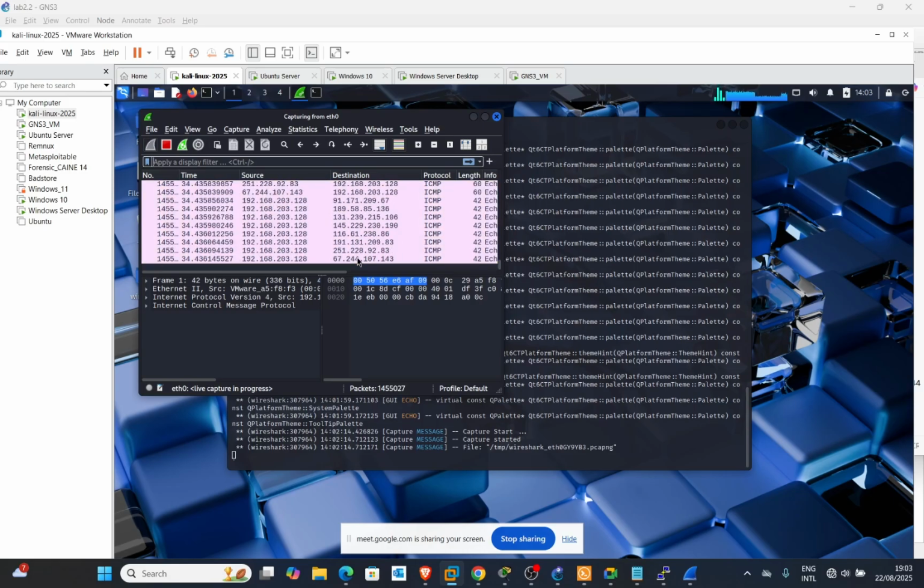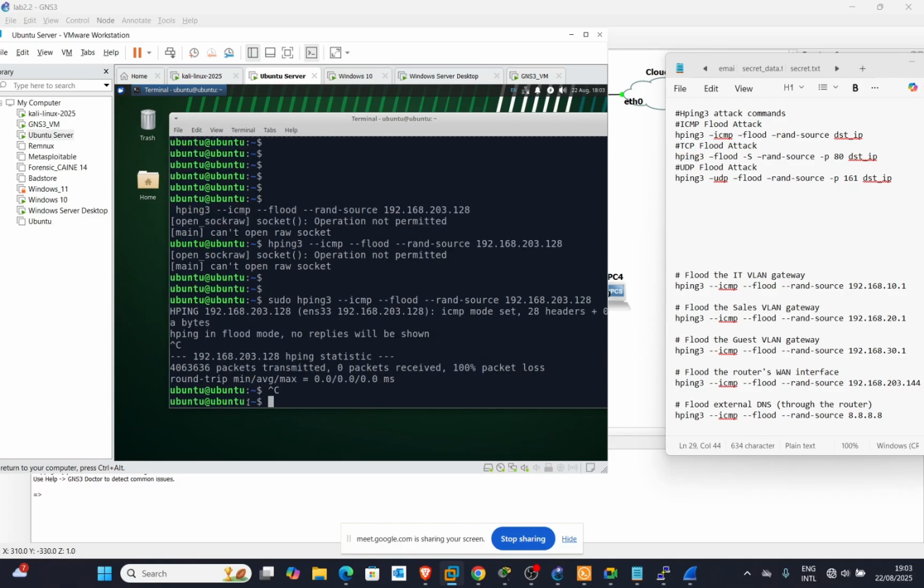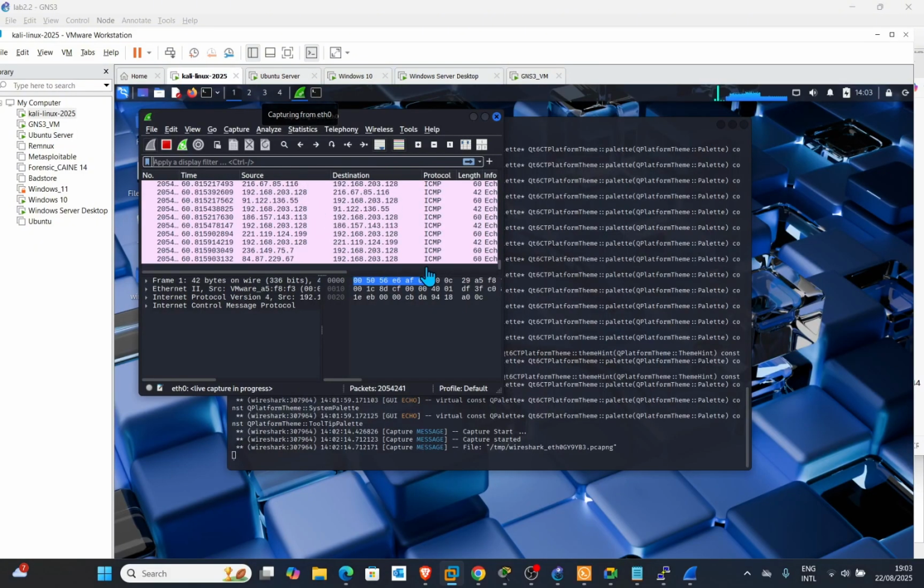It's already more than a million packets. Let me stop the attack. Yeah, you can see it here, 4 million packets sent already. So now let me go back to Kali Linux to check. It's still loading because it's not up to 4 million yet. It sent 4 million there already.